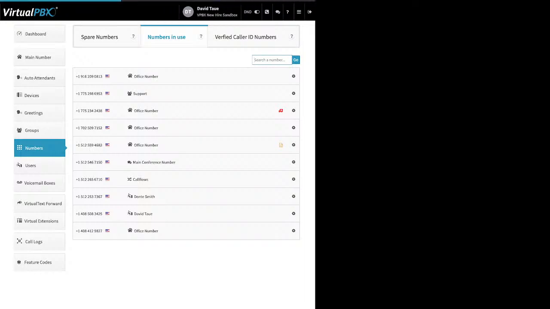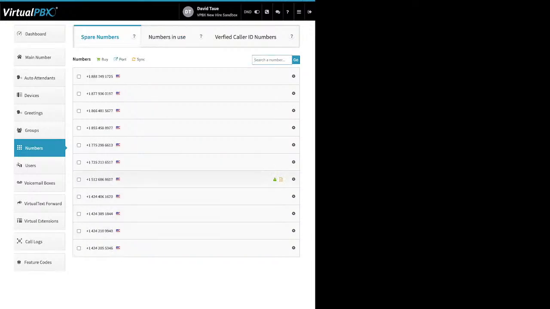Numbers tab just shows you your numbers in use and where they're assigned. Got the little gear icon to update E911 and prepend, etc. Spare numbers, these are the numbers you're not currently using. Now you see I have a lot of numbers here. So if I want to reduce my phone bill, an easy way to do that would be to get rid of these numbers that I'm not using.